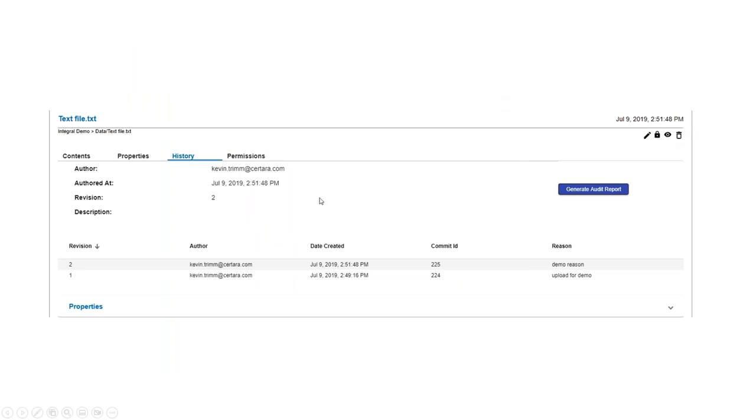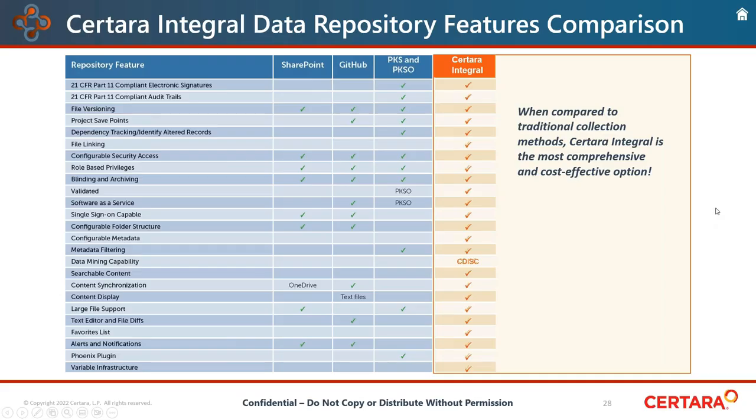Once it's saved, if you look from the web browser at the contents of that study or that object, you'll see a revision number. It increments by one each time a save event occurs. Then it shows the author by email address, as well as a date timestamp and the reason they provided for updating the system.